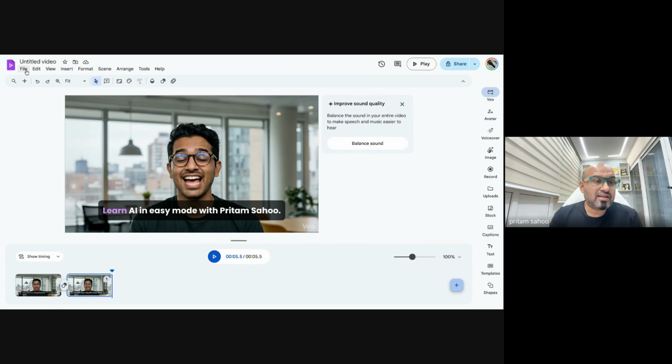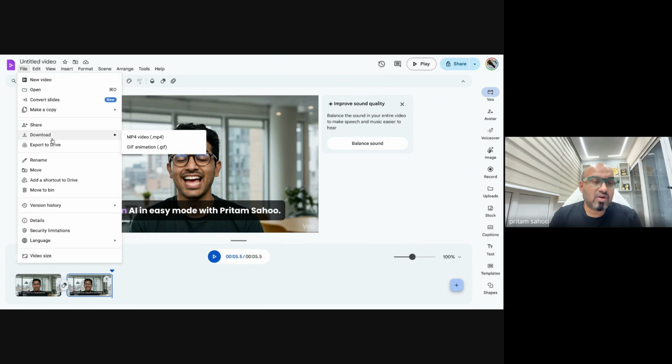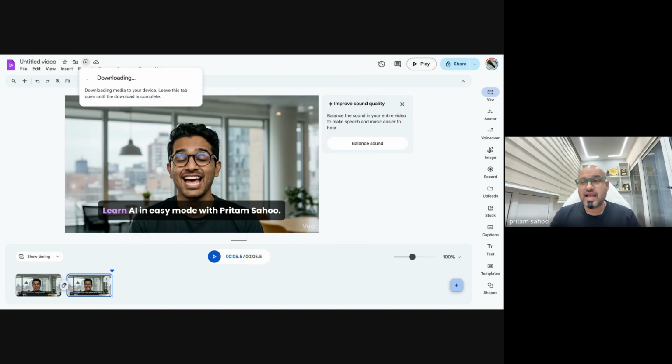Once that is done, you can simply download this option in MP4 or GIF. I say MP4, and that's it. It's done, right? So I talked about 4 things: AI Studio website, Gemini Flash Lite, compare mode, and AI avatar with Veo's new, right? And let's move into something more.